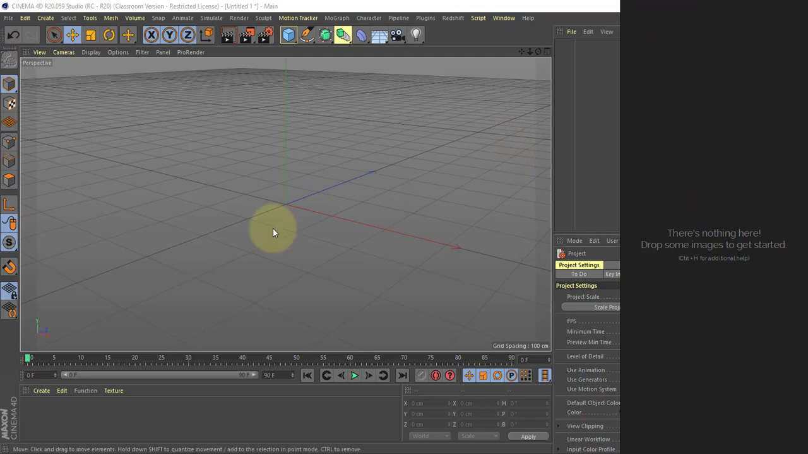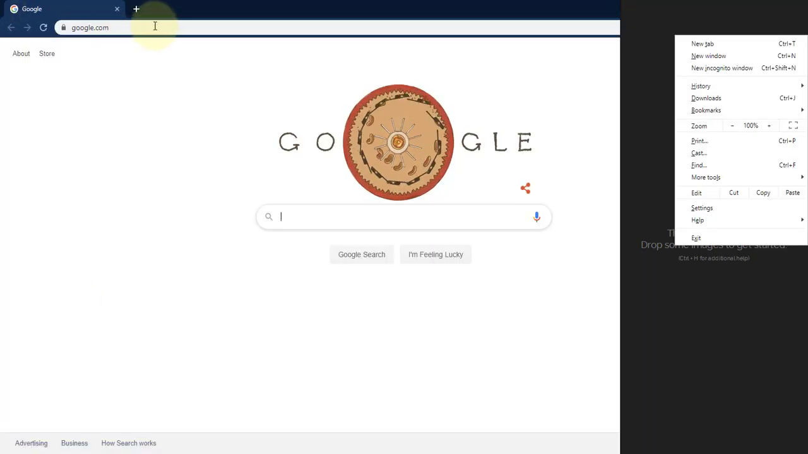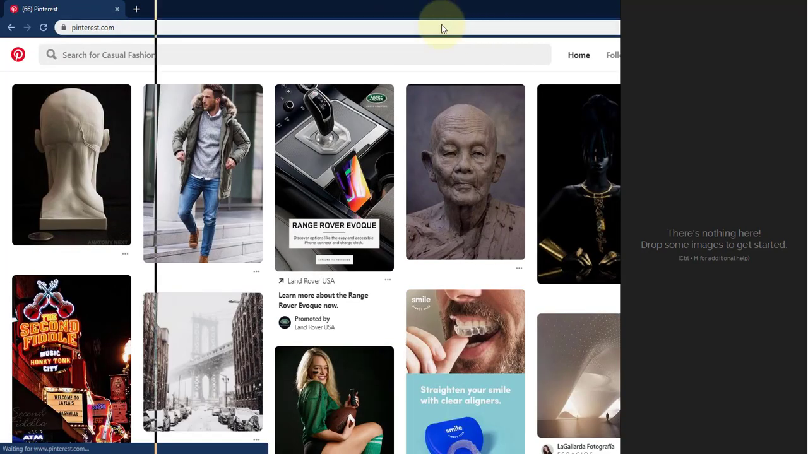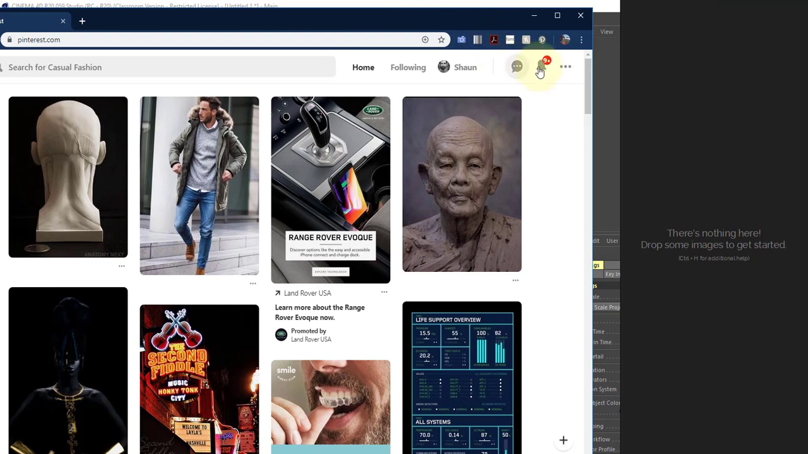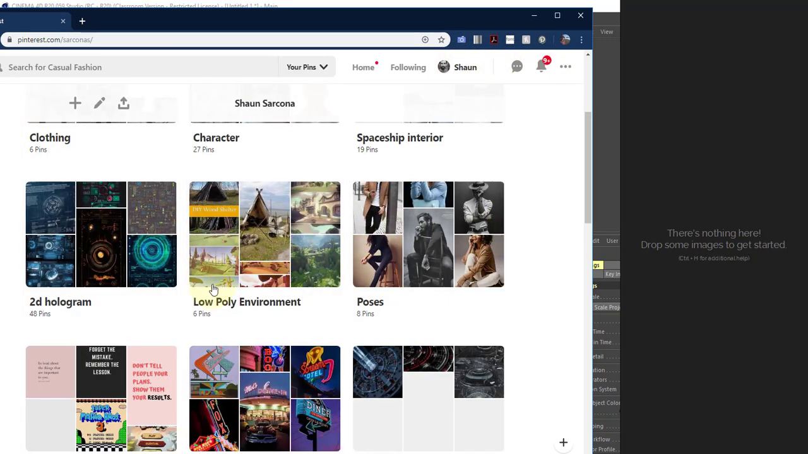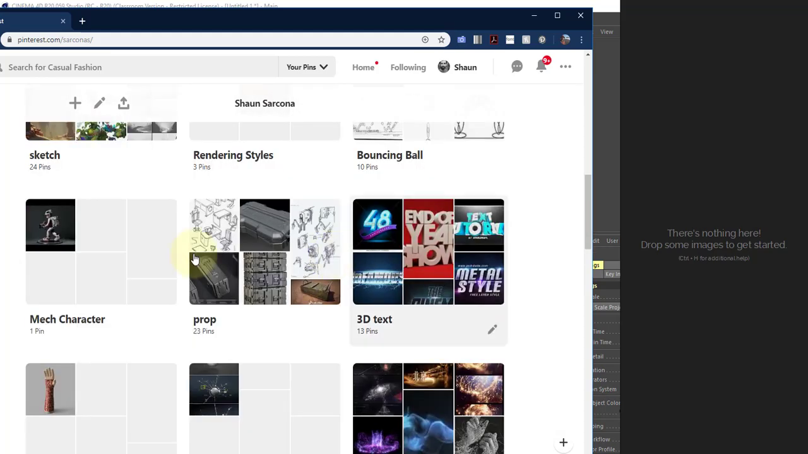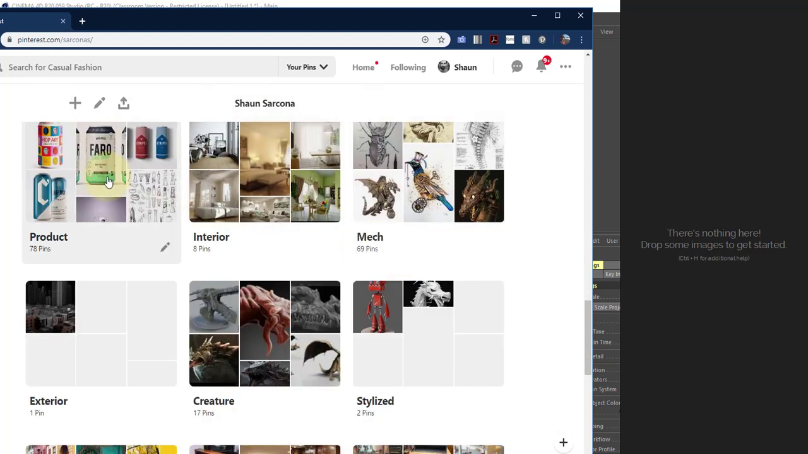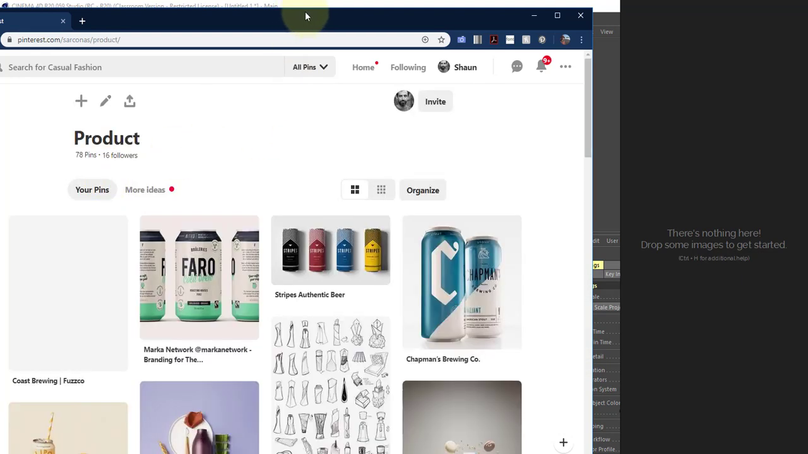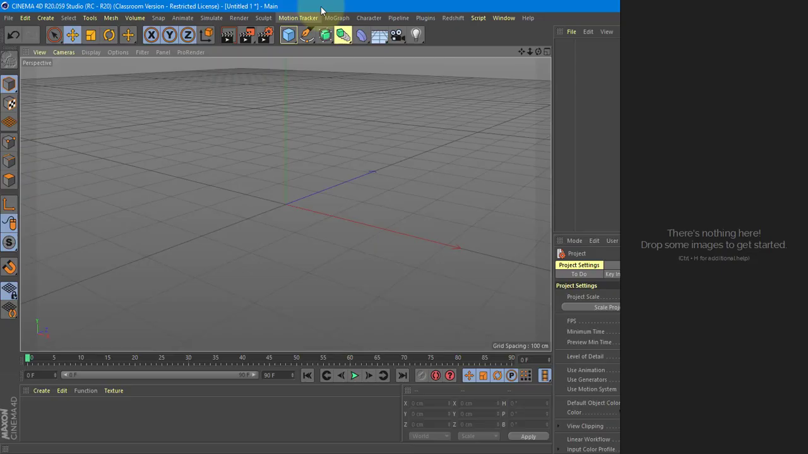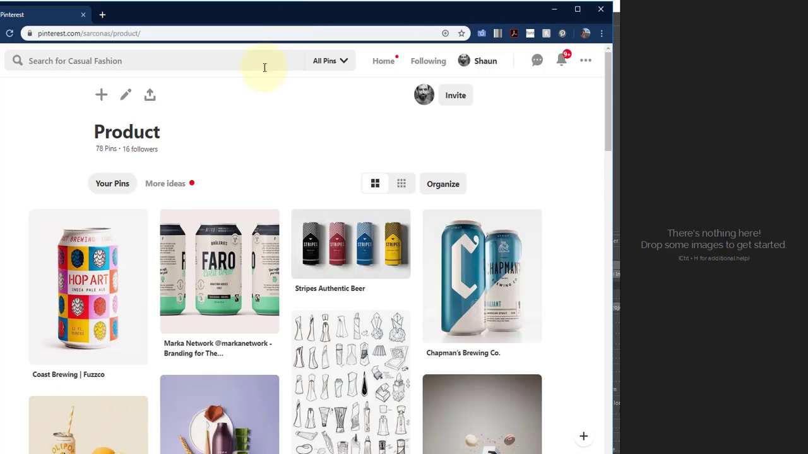It's called PureRef. Typically when I was using Pinterest, I would have my Pinterest page right here, and if I scoot that over and go to my product somewhere in here, there it is. This is great because obviously I can see this, but it's always in the way, or I'm constantly switching back and forth between Cinema and this.